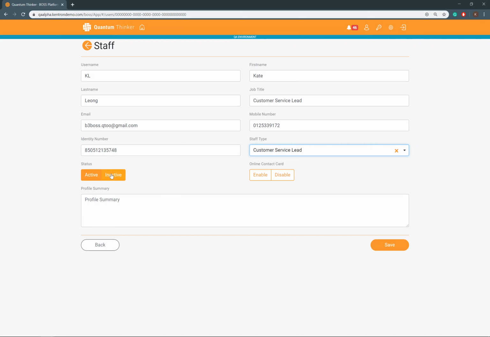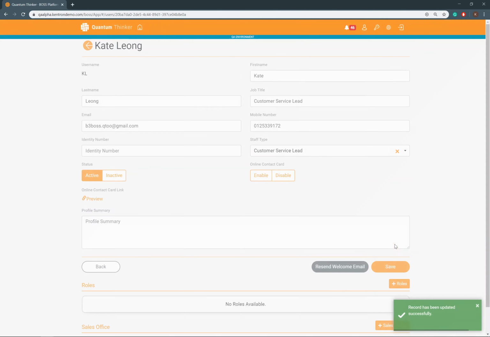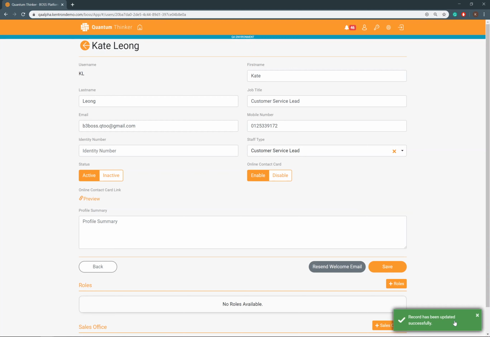In future, if this staff is no longer working with us, I can come back to this staff page, look for his or her name, and just choose inactive. So right now it will be active. And online contact card is a contact card, whether you want to enable it or not. You can choose enable, or you can choose disable. If enabled, there will be a link for you. So we try to choose enable, and we save. Okay, the record has been updated successfully.